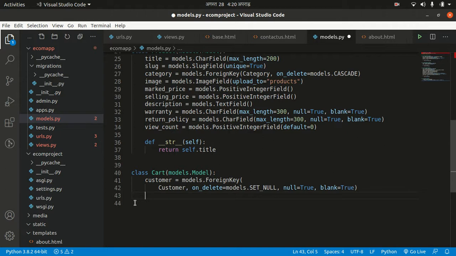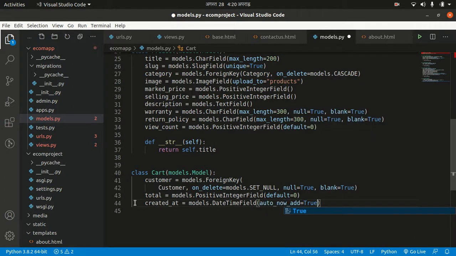That is, no login is required while creating the cart. Customer, then I want total amount, models.PositiveIntegerField, default, I want to set default value 0. And another thing that I want to enter here is created_at, models.DateTimeField, auto_now_add equals True, so that the cart created date is automatically filled.